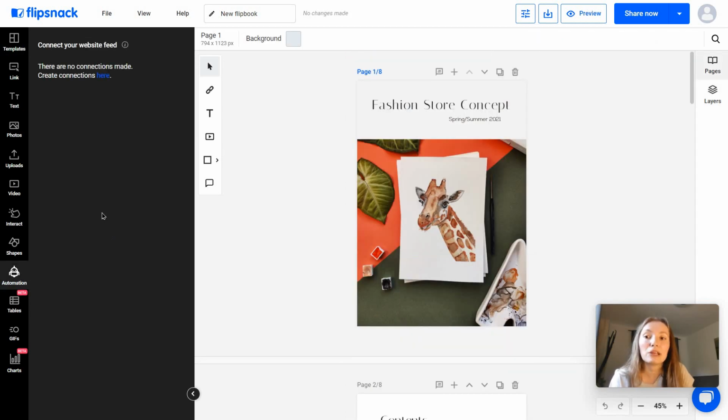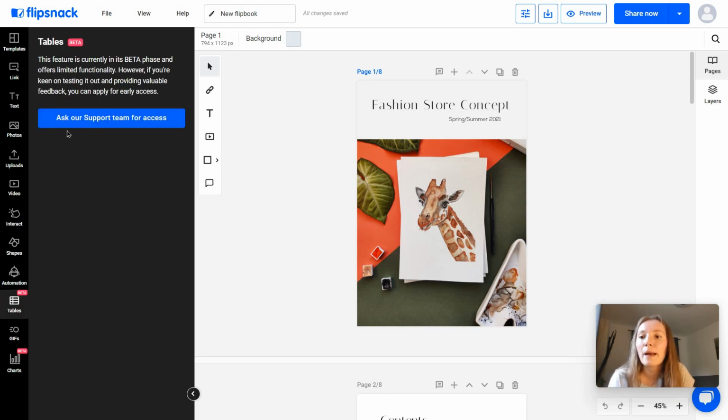Then you have automations. This is still in development, so I haven't used it that much, but essentially it will help you connect whatever product you have on your website to Flipsnack so that you can automate the whole catalog ebook creation process. So this will be super easy for you to just launch a new collection and instantly have a new catalog for that.